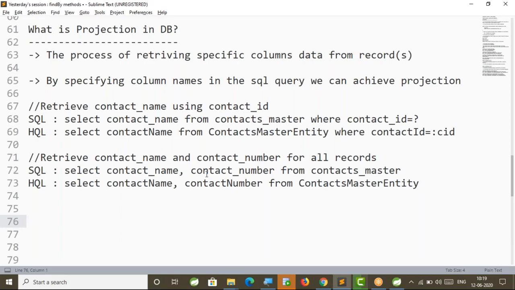So with HQL, advantages are available as well as disadvantages. With SQL also, advantages are available, and disadvantages are available. So when to choose what? It depends on your business scenario.